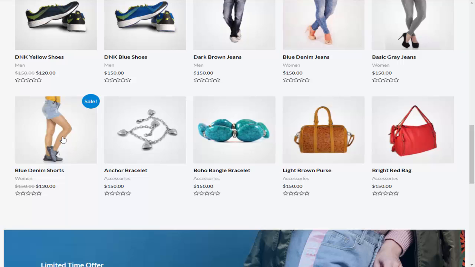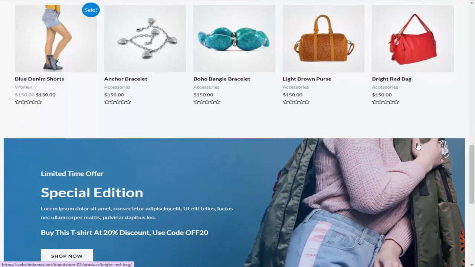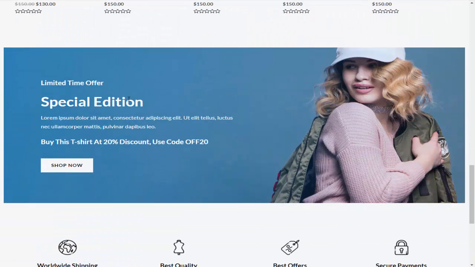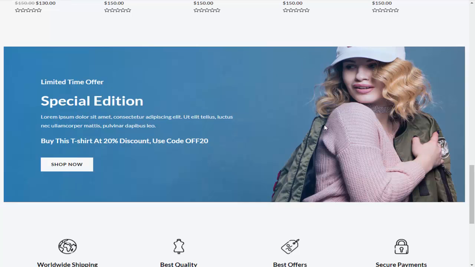They are also offering some jewelries like bangle bracelets, some bags, and there is a tab here, limited time offer, special edition. Suppose you are offering a special discount or a special edition, you can add it here like this. This looks amazing.